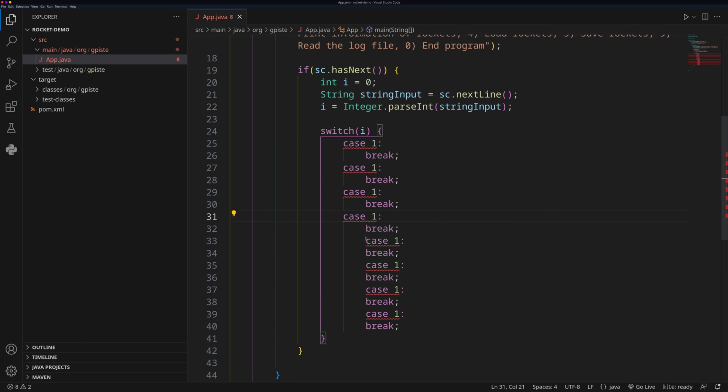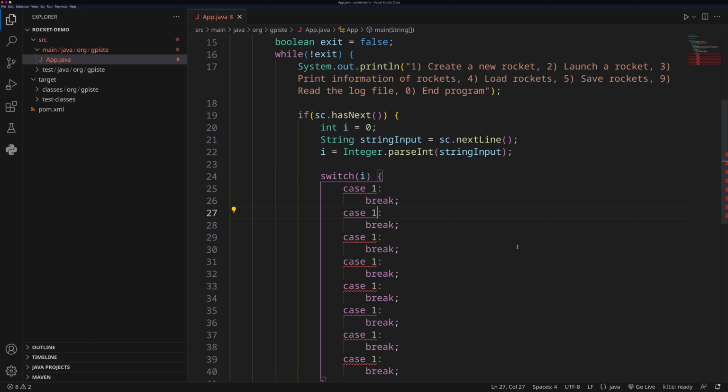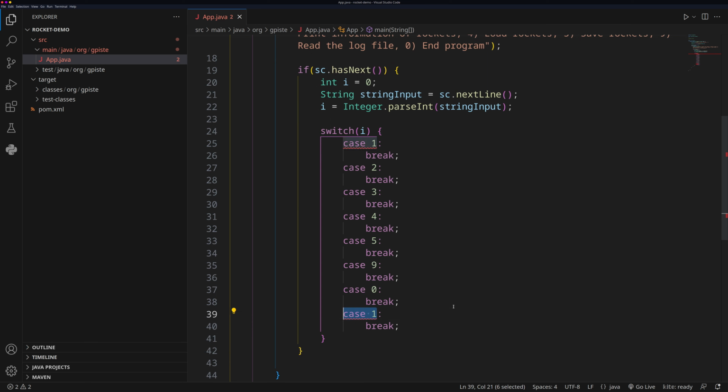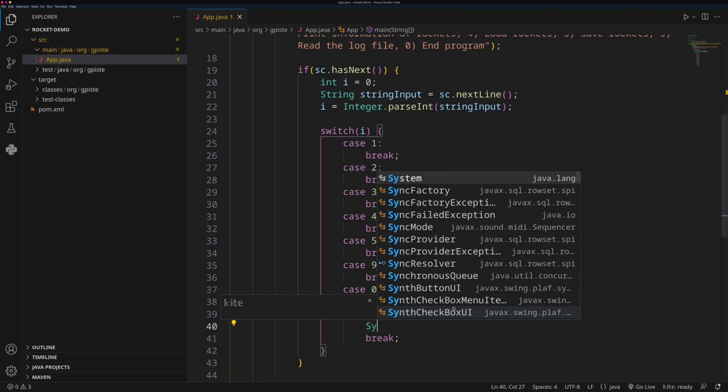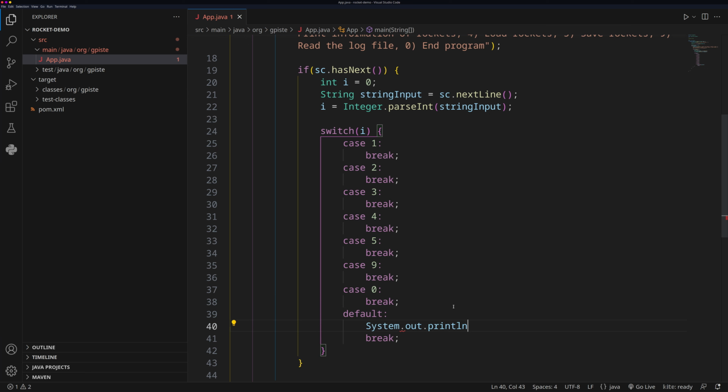I am not quite sure why Visual Studio Code cannot handle this kind of a easy task, but that's how the cookie crumbles. 3, 4, 5, 9, 0, and then there is this default case that is the last one. So let's just have a default here. And default, let's print to user that the input was incorrect, like this.